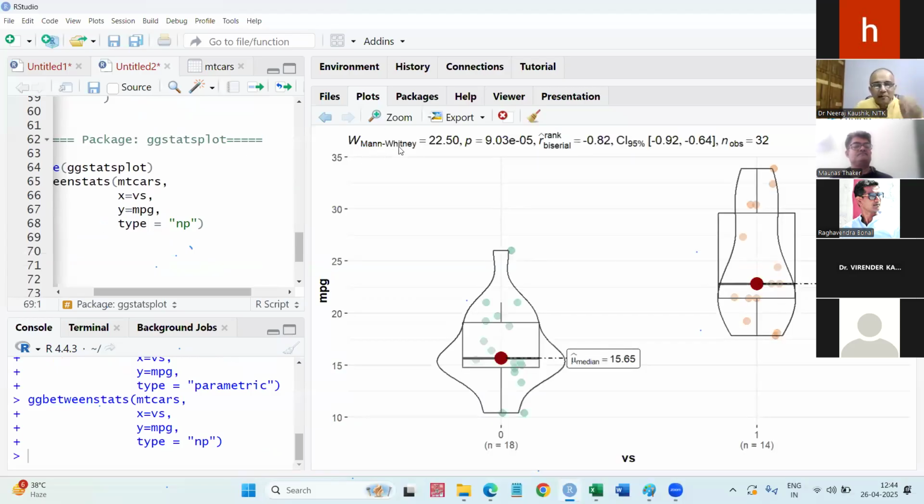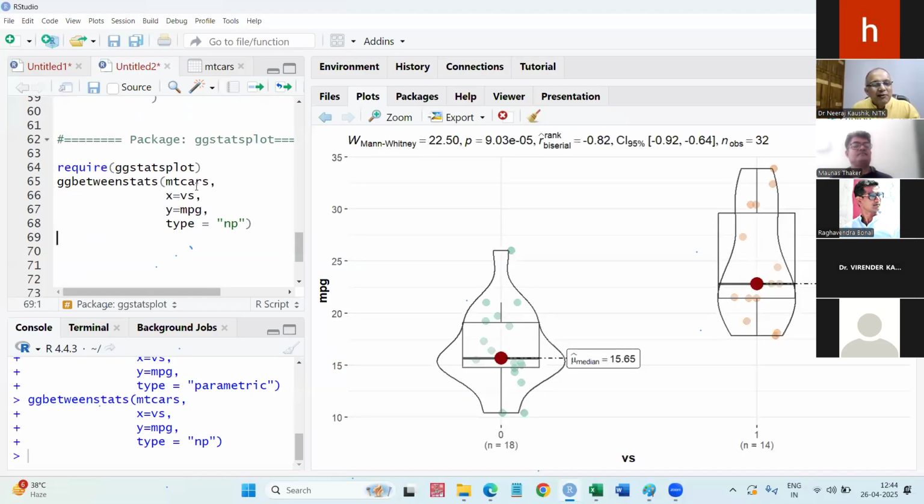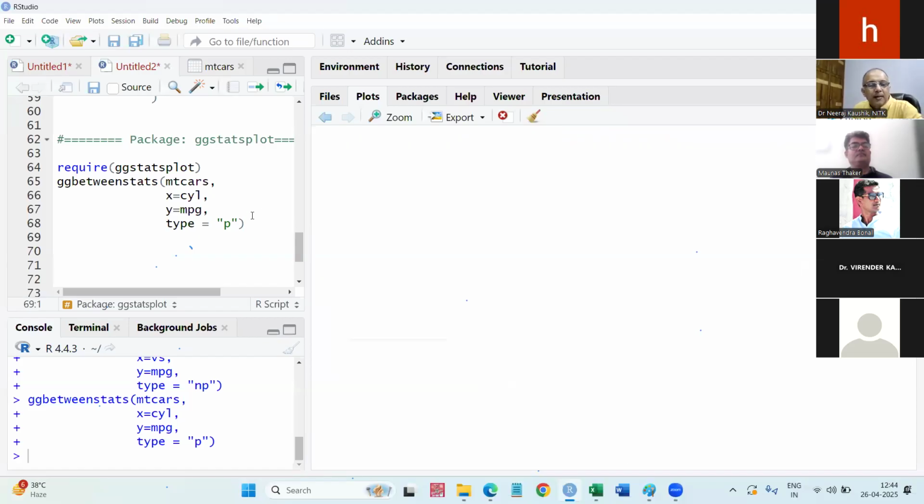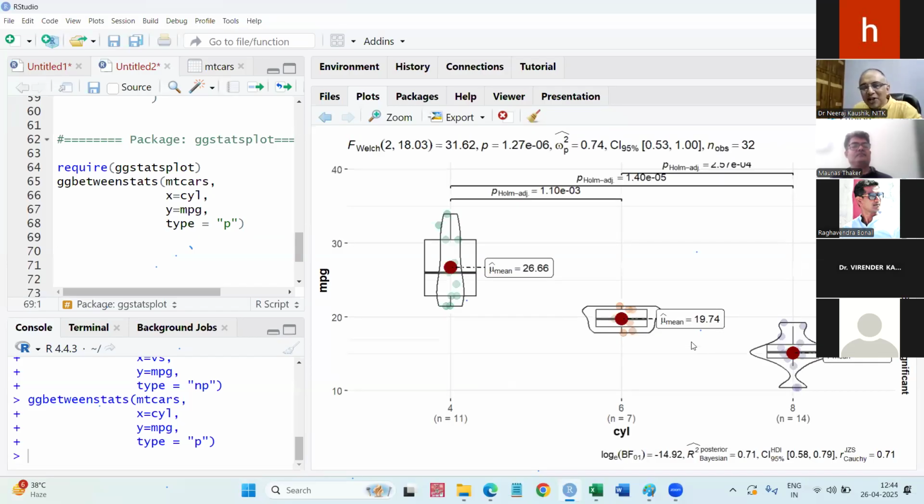Just amazing. And what is the fun fact? The same command is there for one-way ANOVA and the t-test, all. If I write cyl, will it make 3 categories? If I write this, will it make the 3 categories? Let me check. Wow, three categories are there.